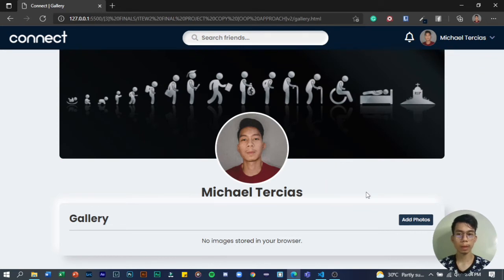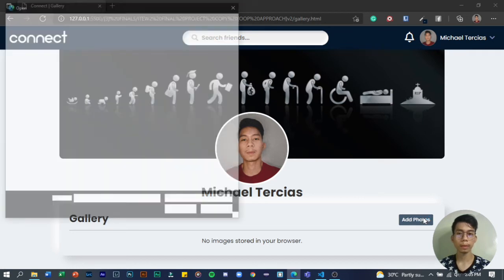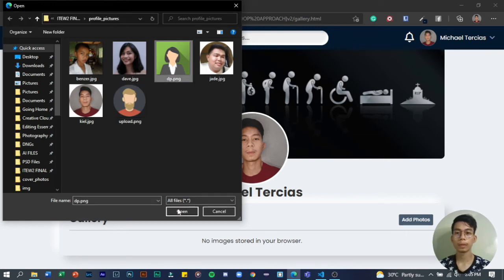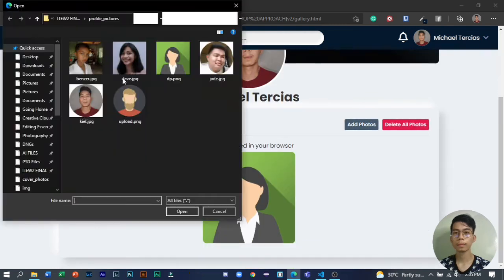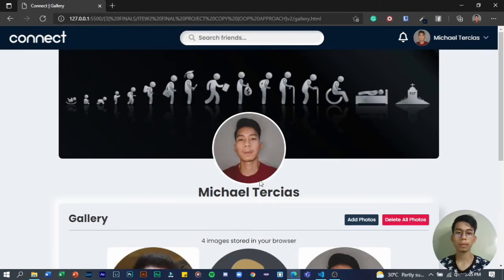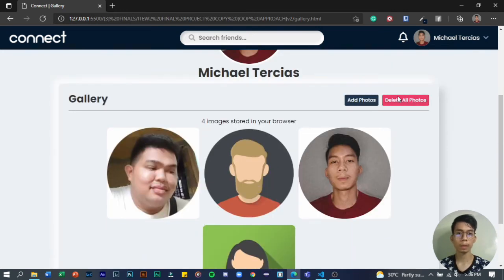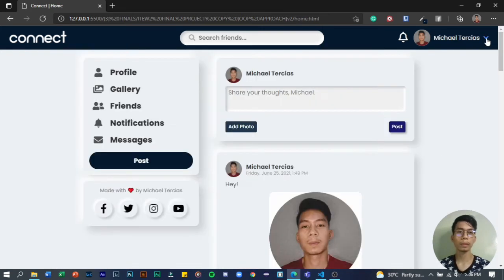So the user can add some images to his or her gallery. So let's try these photos. So the images are sorted from the latest to oldest. So the user can also delete all the photos in his or her gallery. Sorry. The user can also log out his or her account. So let's try to log out.